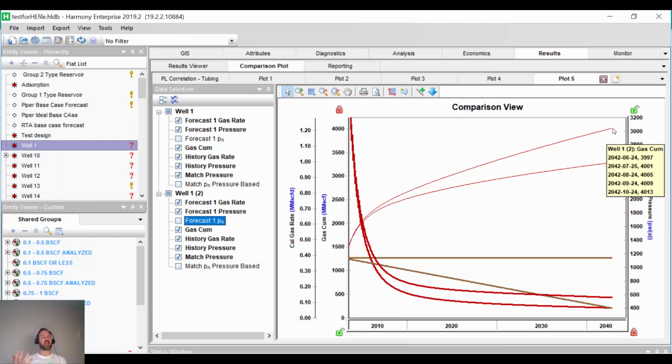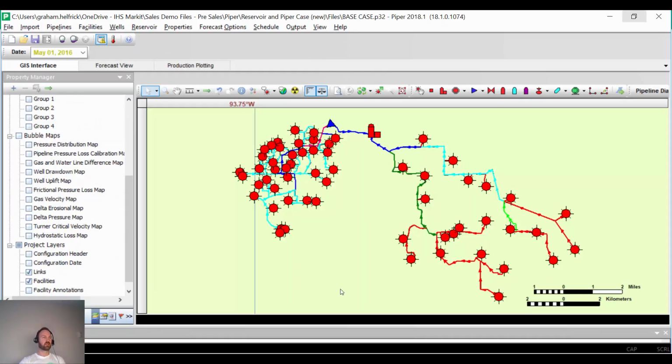So how do we actually reliably predict the drawdown of our wells into the future? Well, we need to consider the wellbore and the pipeline hydraulics, including compressors, line loops, etc. And that's where we need a pipeline hydraulic software. So what we're looking at here is the software called Piper. Okay, and Piper is just a pressure calculator. So we have our 60 wells here. We have our pipeline networks.